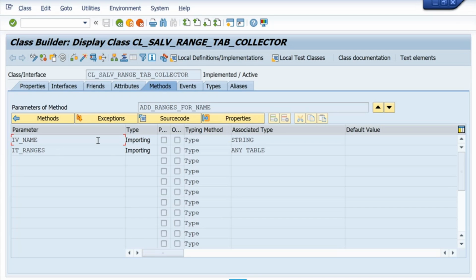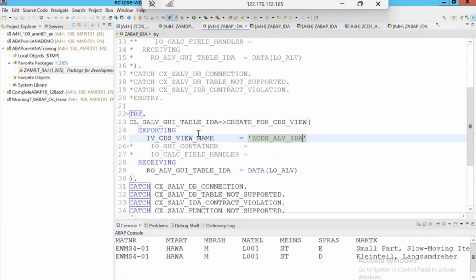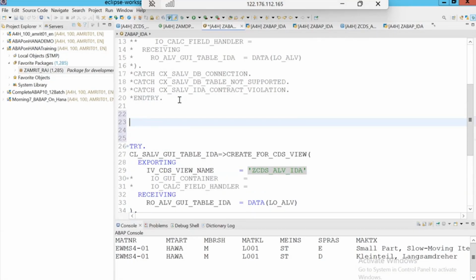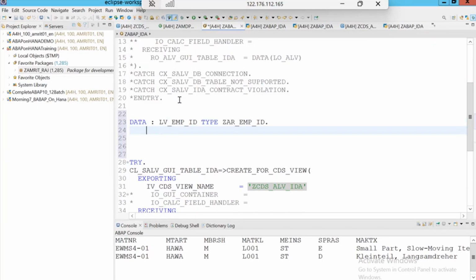And here what you are going to see, it is going to import your string and any table here. So same I will do. Let me show you. This is my program. I will create a select option for employee ID, type data element, and select option. So select as employee ID or local variable employee ID.